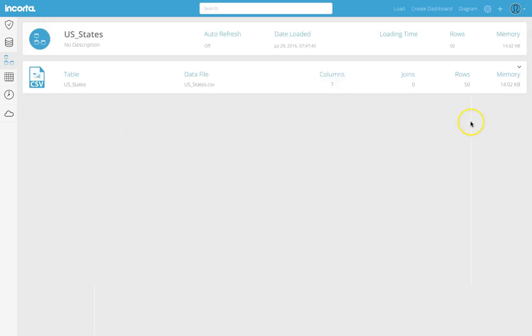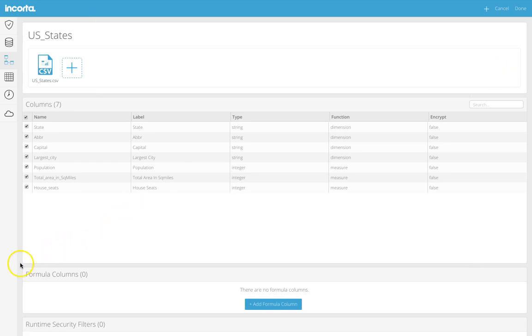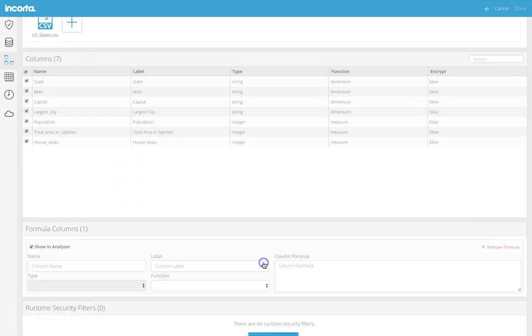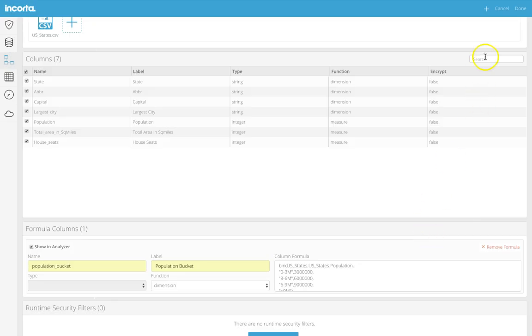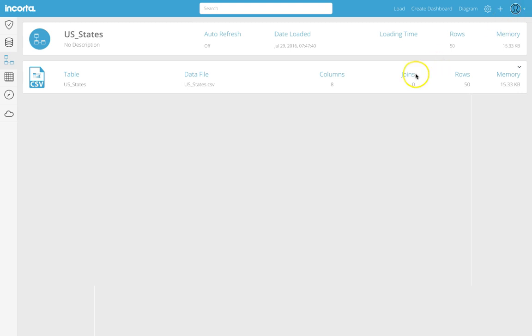So now let's create the formula column for the schema. We went to the schema section, as you saw, and went back to the table data, and we can add a formula column. We'll name the column population bucket, because we're essentially filtering based on the population of the state. We'll give it a function type of dimension. We copied and pasted the same exact formula we tested on our dashboard table, and we click Done, so it's saved.